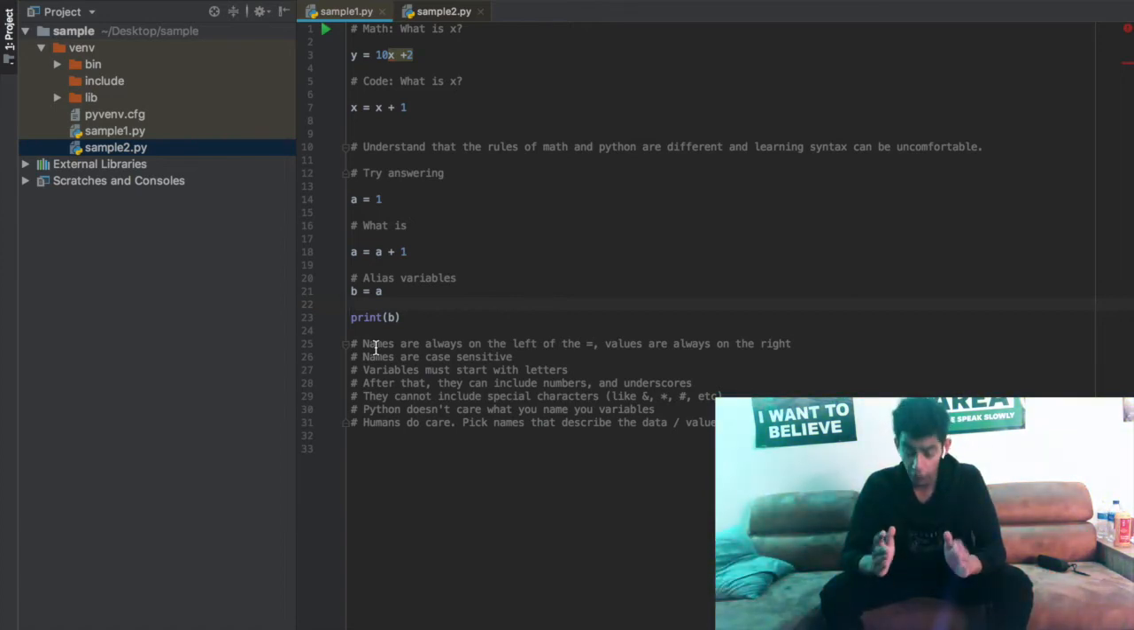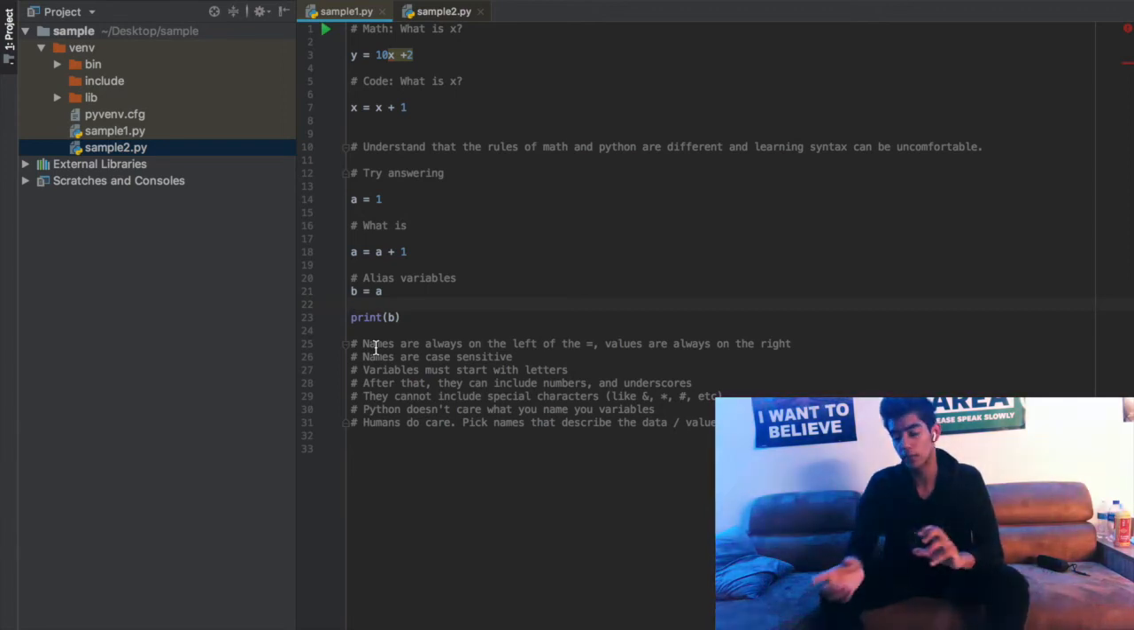But for humans, names really matter. So it's really important that whatever the kind of data you're storing inside the variable, you have the variable name related to that, so that if other people are looking at your code, it's much more convenient for them.